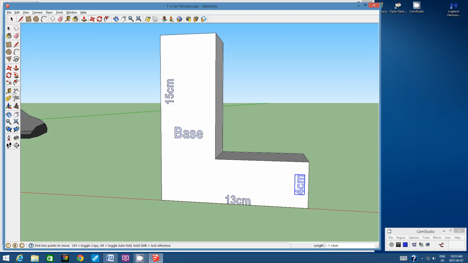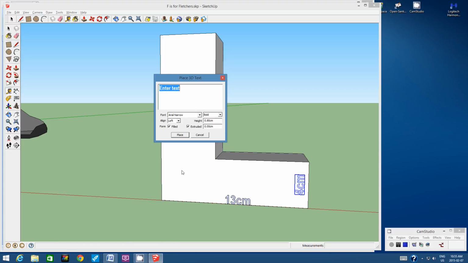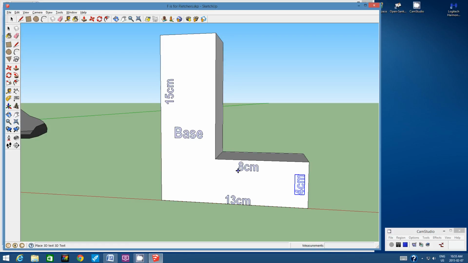Okay, so what about this measurement, this top part of the L? So let's go across. I don't remember any of these measurements. It helps if you have a really good memory. It's 8 centimeters. So text tool, 8 centimeters. Click place. Place it there. And then what about this vertical line here? Do you remember what that was?